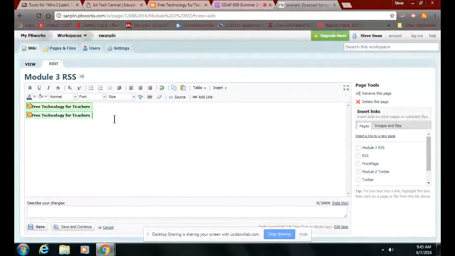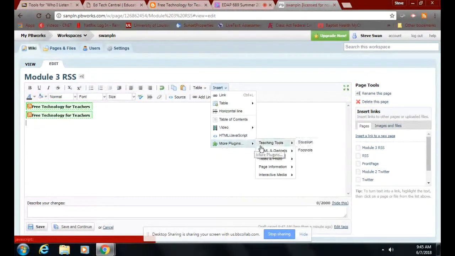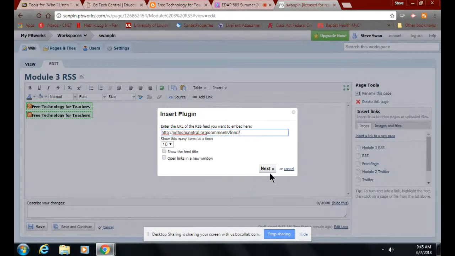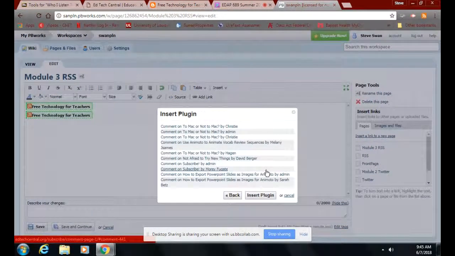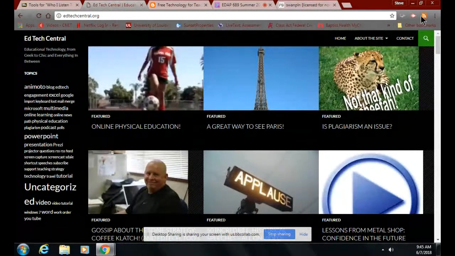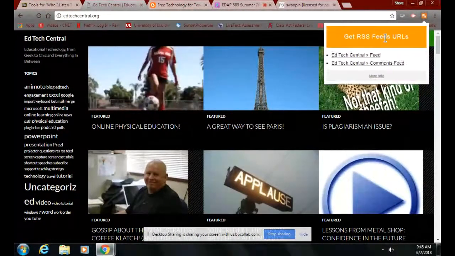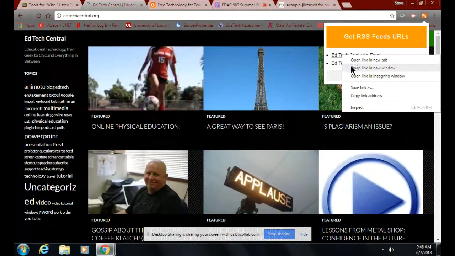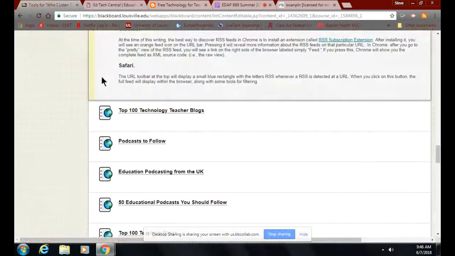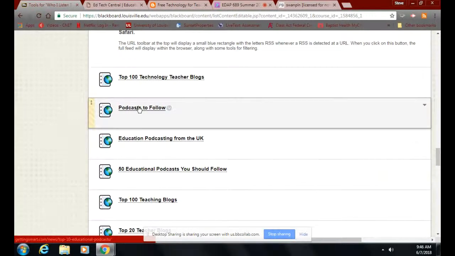pop in here, get myself a space, insert, more plugins, HTML gadgets, RSS feed, paste, next, shows me that it's all working, insert. Now, I really don't want that. Why would I want to see all the comments? Give me the original stuff. And so I'm back, and I'll go ahead and click on it. I'll get the content feed. In other words, this is all the content, and I'll use that. That's one way. Let's look at podcasts now.